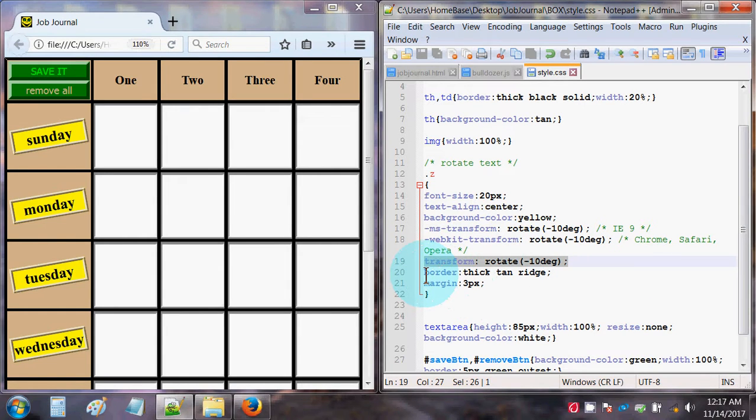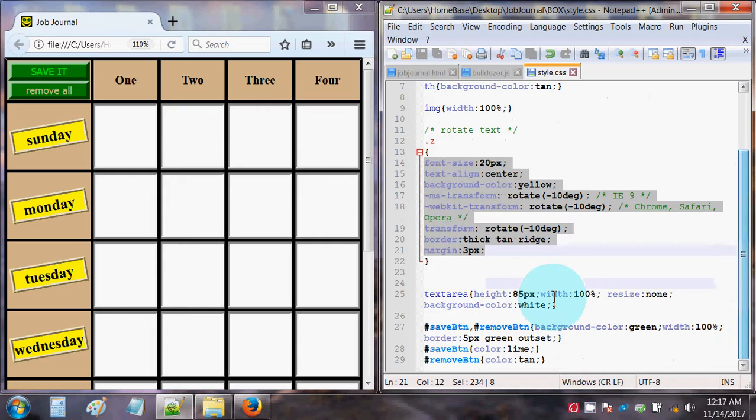And then the last things that we have are a border of thick tan ridge and a margin of 3 pixels. So all of these styles are what create the little diagonal rectangle. Can't believe I couldn't say that. All right, we're almost done with the CSS style sheet.